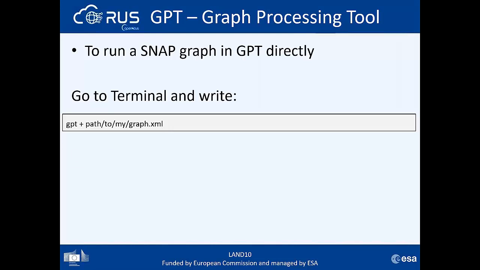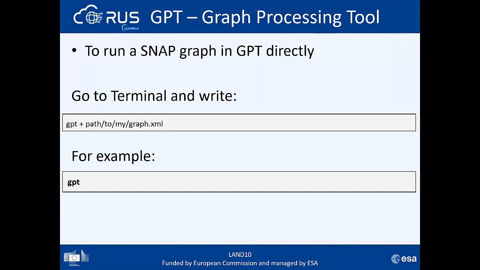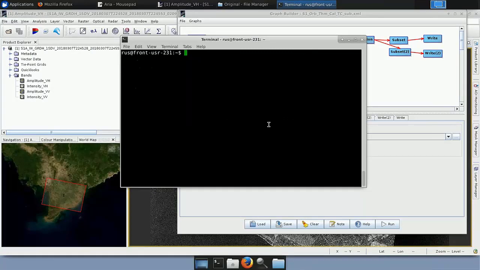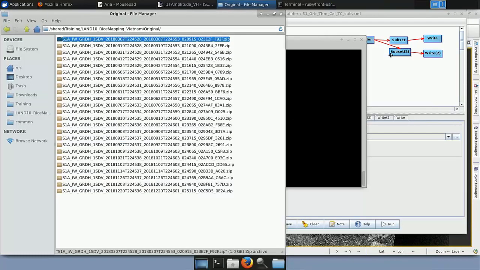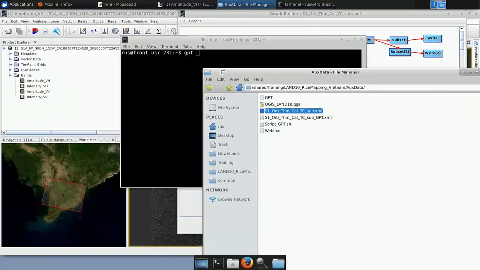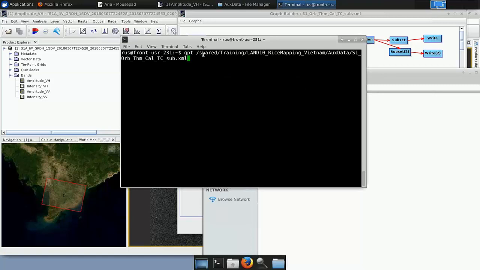So, for example, what we would write is GPT, the path where we have saved the graph, in this case the path where I've put it, and then the name of the graph. So let's see an example of that. I will go here, and basically you just need to write GPT and then the path to the graph. In this case, I've stored it before in the aux data folder. This is it, and I can just write the path and the name of the graph. If I click enter, the process will start.